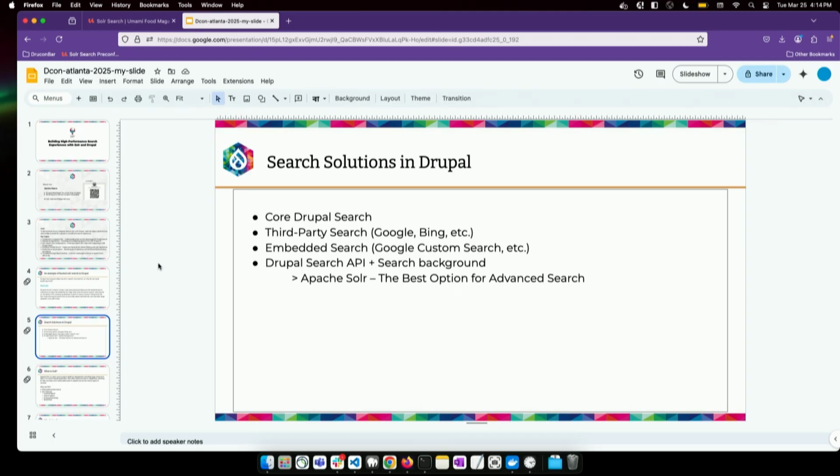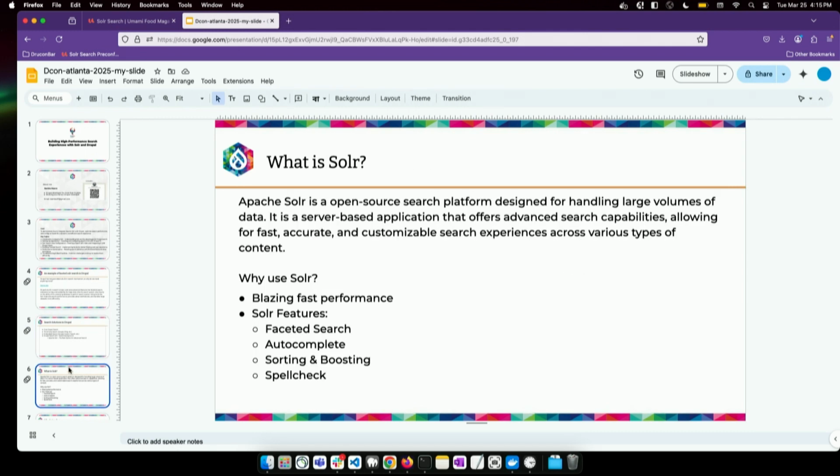Apart from core search, there are other search solutions available in Drupal. We have third-party search and embedded search, but these two actually depend on third-party indexing, meaning third-party search engines will crawl your site, which can cause privacy issues as well. So the best and most popular solution is using Drupal Search API with a search backend, which is Apache Solr Search.